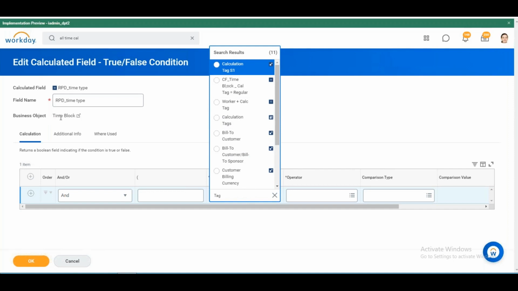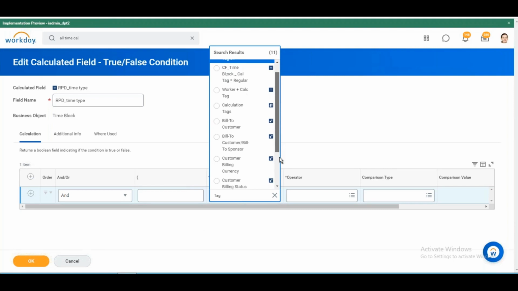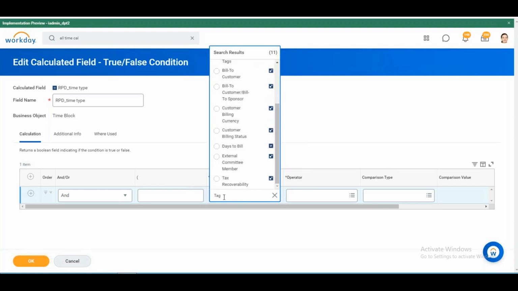When you actually create the time block, there itself there is a field known as report time entry code. Okay. Rather than using time type, you can use time entry code.